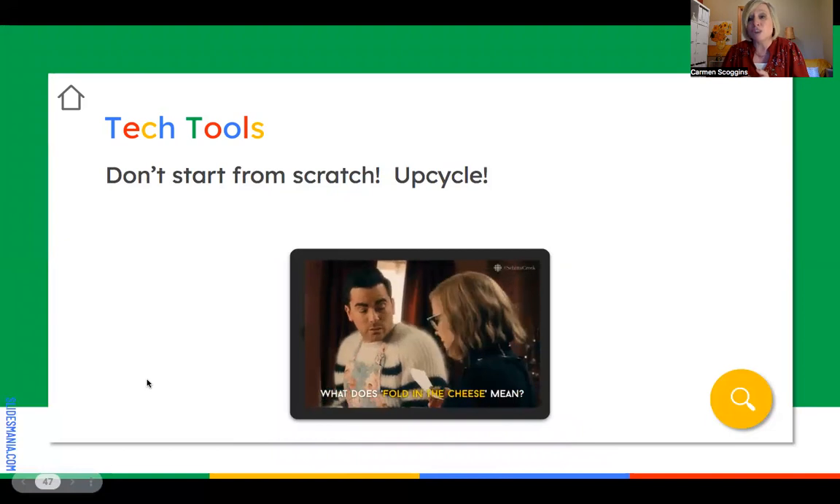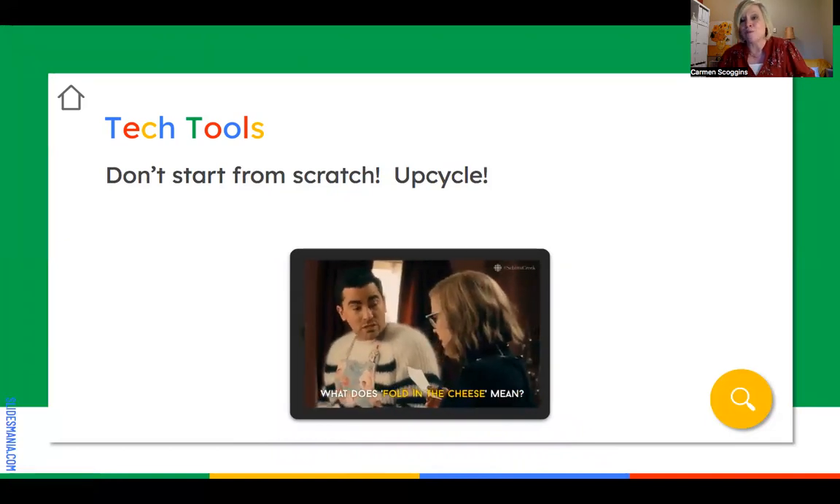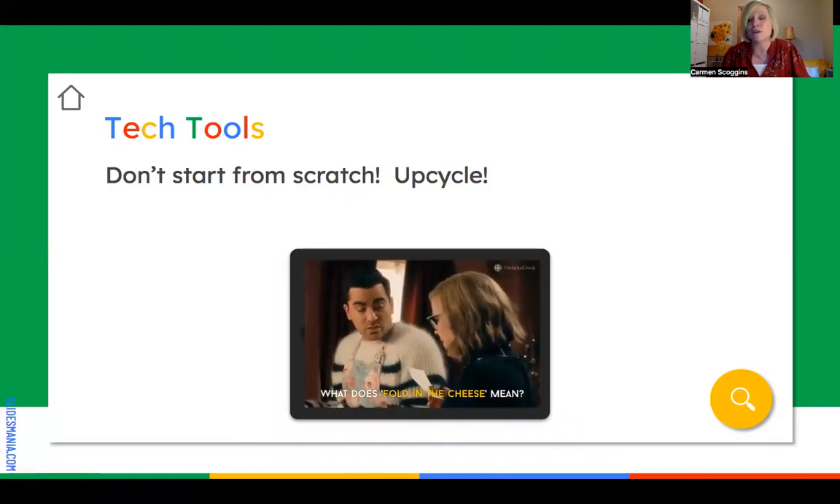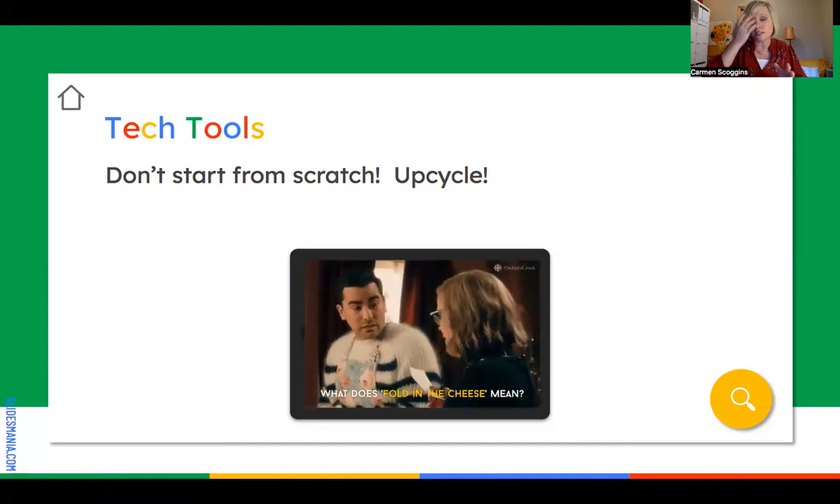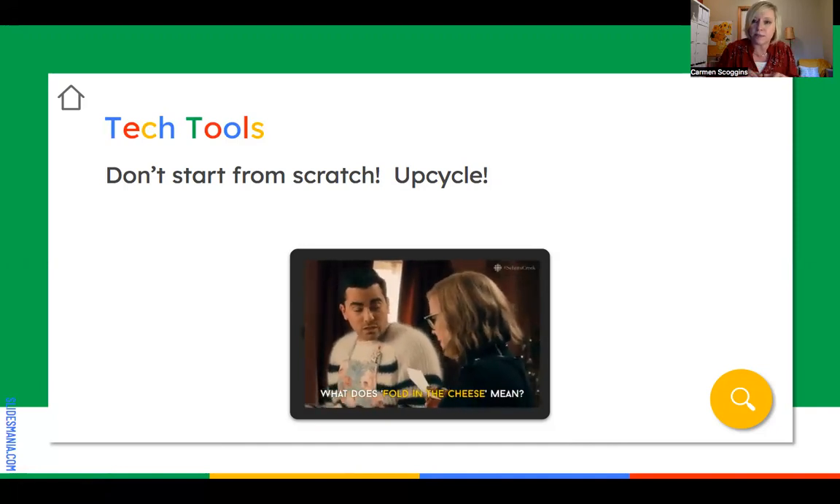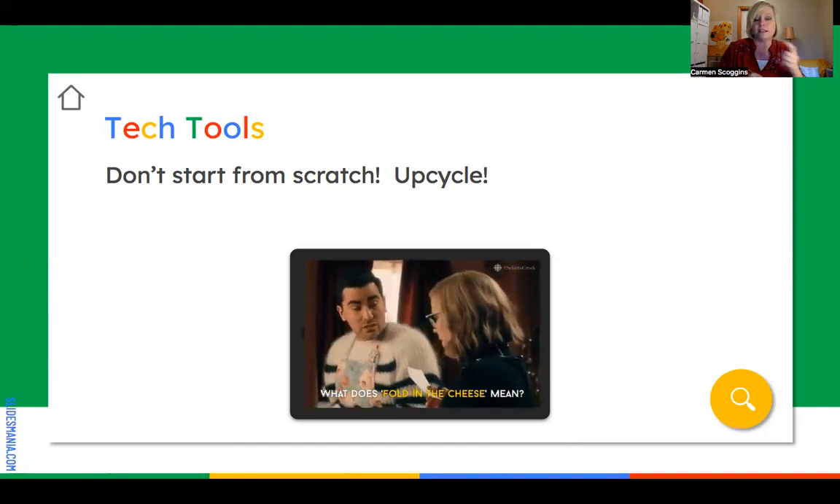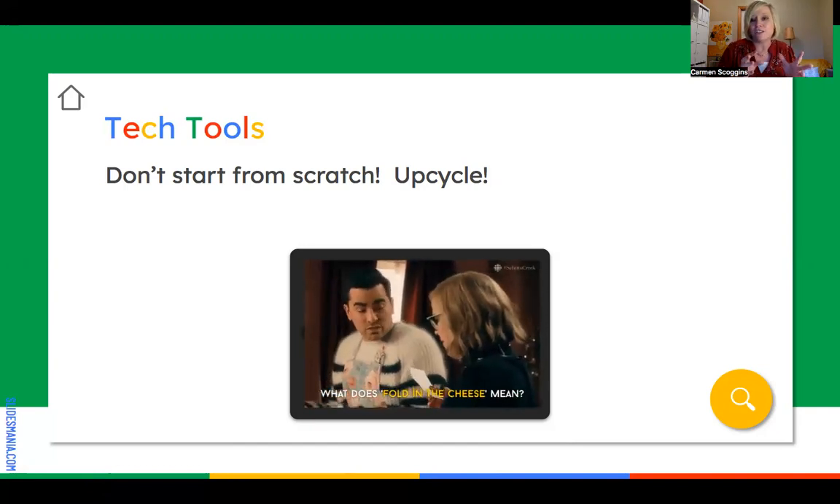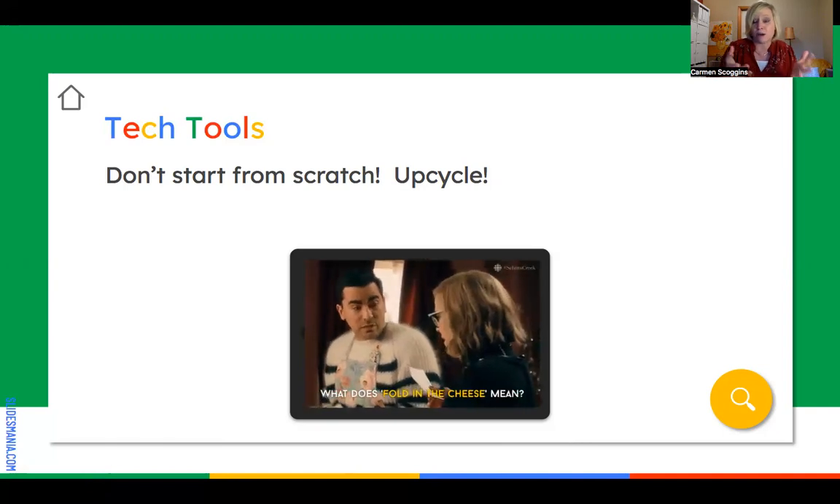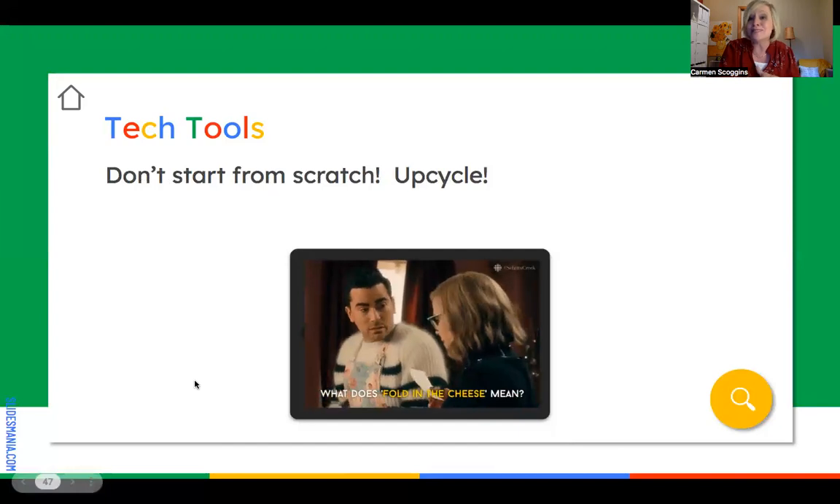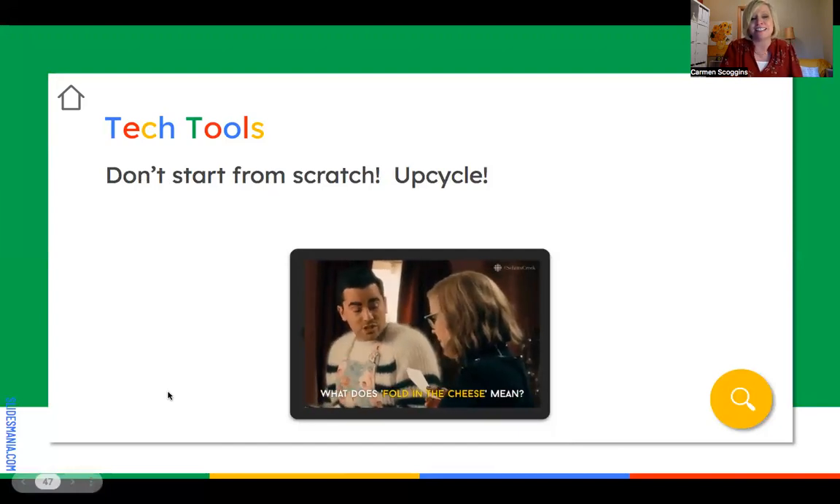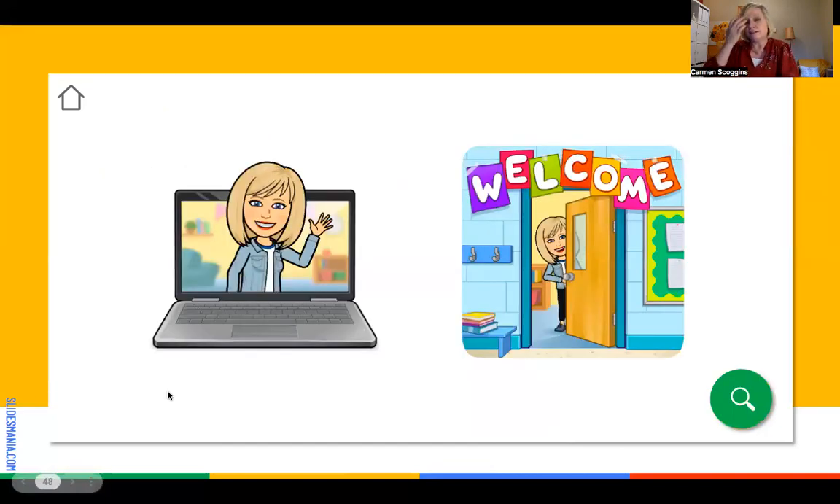Don't start from scratch. Upcycle, borrow from teachers, get ideas from them. All those other tools I said, you could search what a teacher has made. Go there first. Even Blooket and Gimkit, you can do that and just modify it. You can just edit it and fix it for what your students need. Okay. What does fold in the cheese mean? Don't start from scratch. Okay.